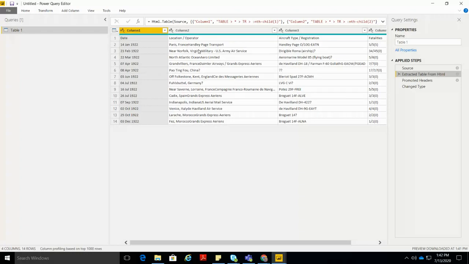But if you do it using the Web.Page and Web.Contents method, which I will show you right now, you will find that it has a line break. So basically for your text transformation, when you go for splitting the data into two columns, it becomes much easier. So let's see how we can solve this problem.